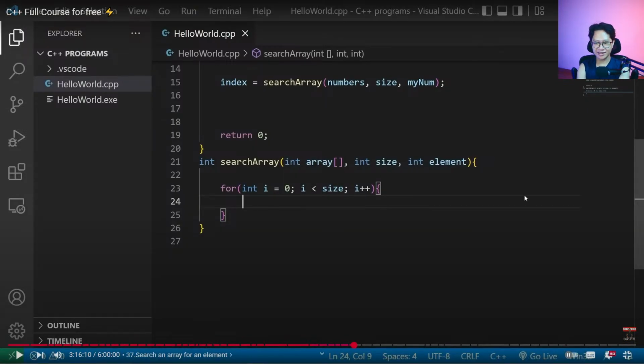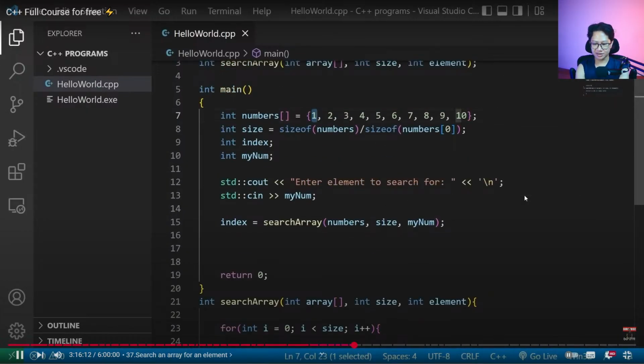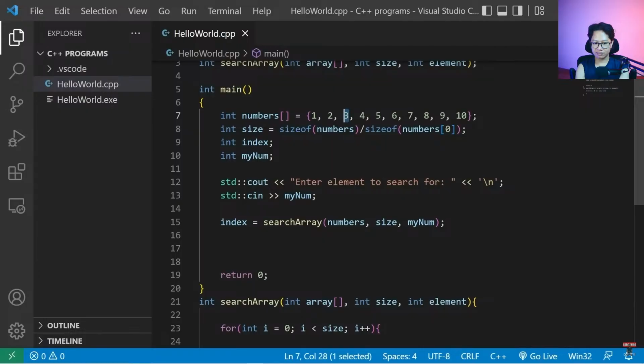We'll start at the beginning and check every value until we reach the end.